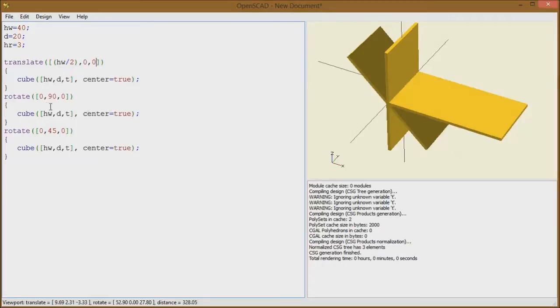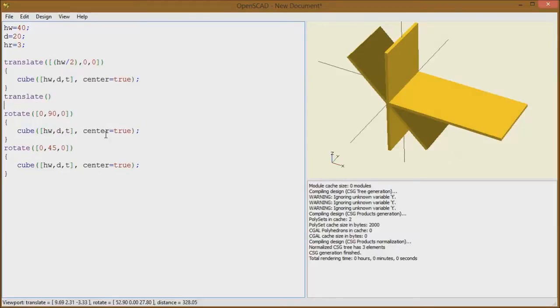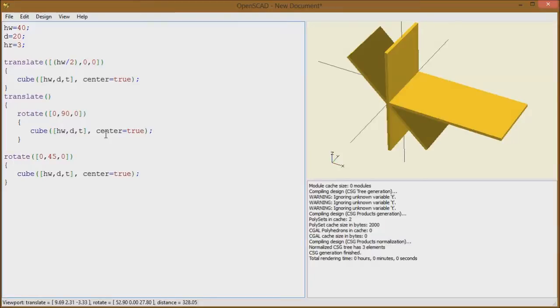So let's do the same with our 90-degree guy. So let's say translate, curly braces. Little trick, if you highlight a couple, Control I indents everything you've highlighted, right? So this guy we want to do the same with, but we want to move him in the Z direction. So again, we're going to go 0, 0, X, Y, and this one we want to now move in HW divided by 2. So, and off we go.